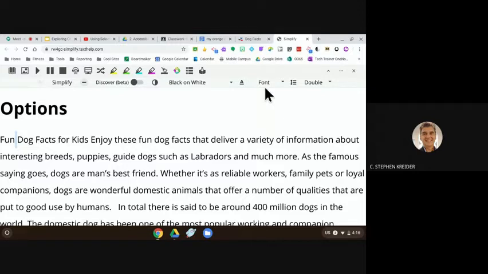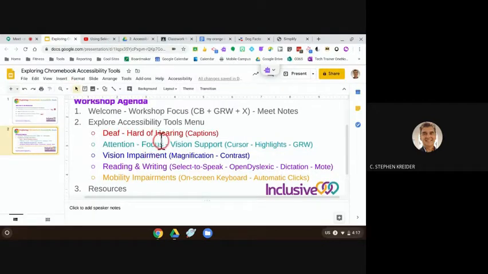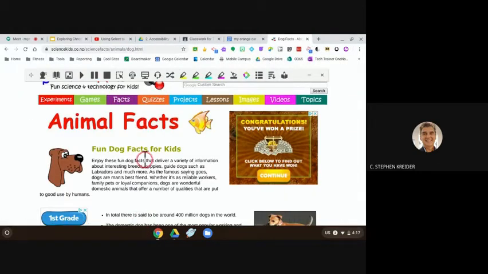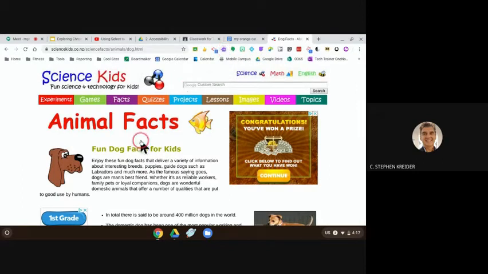Now, cycling back to our agenda, let's take a look at some of the great tools that really support our students who have a vision impairment, who really need a higher level of magnification. And let's X out. And I want to show you there's 4 levels of magnification that you can do on your Chromebook. So the first, let's turn off Google Read and Write.